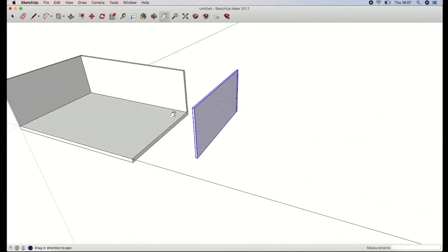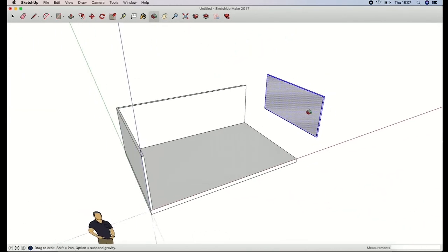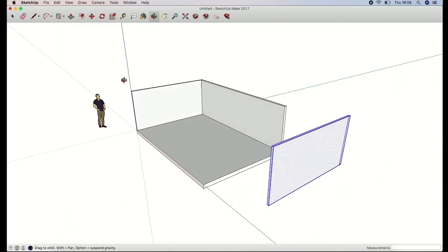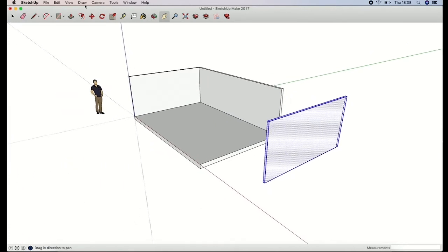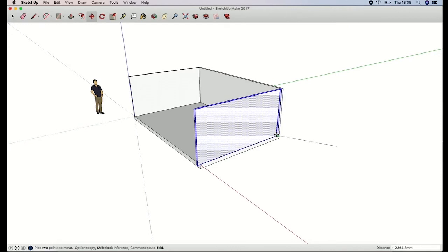If I move across and maybe spin this round, I can use my move tool to select the corner of the wall or the end point, but maybe let's put it on the other side, it makes more sense. So I can select it and move it to that corner so it's in line and parallel.